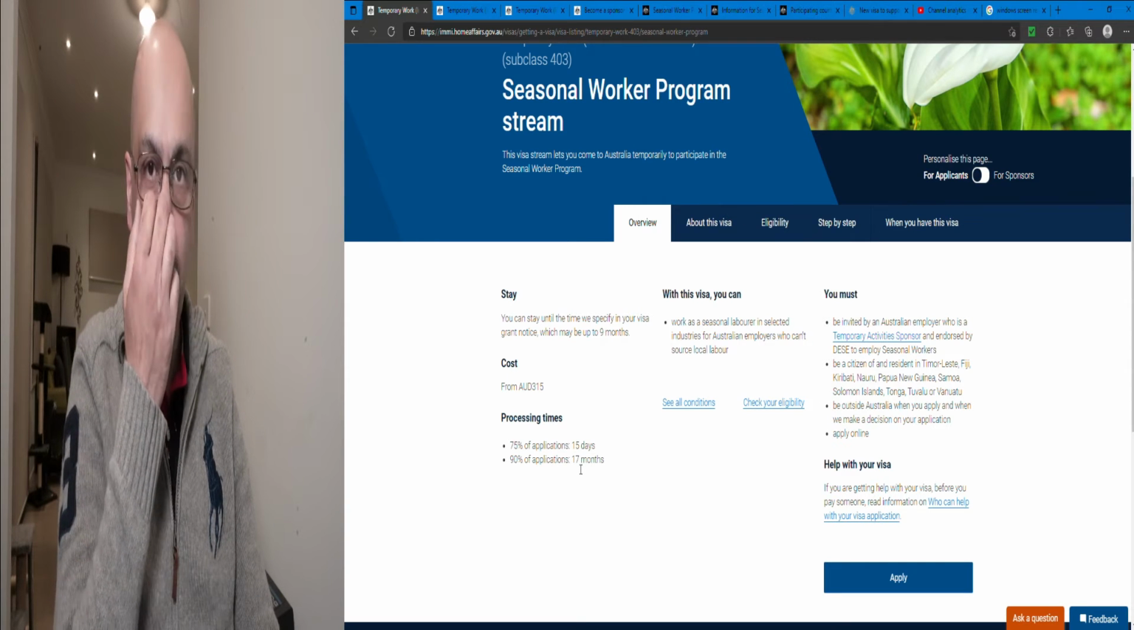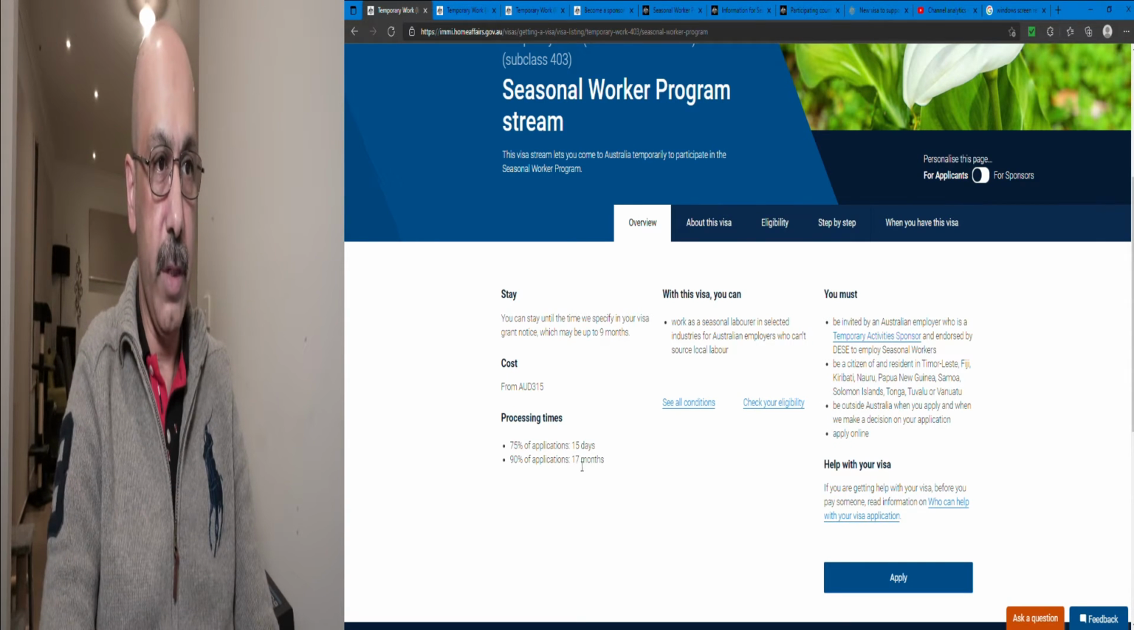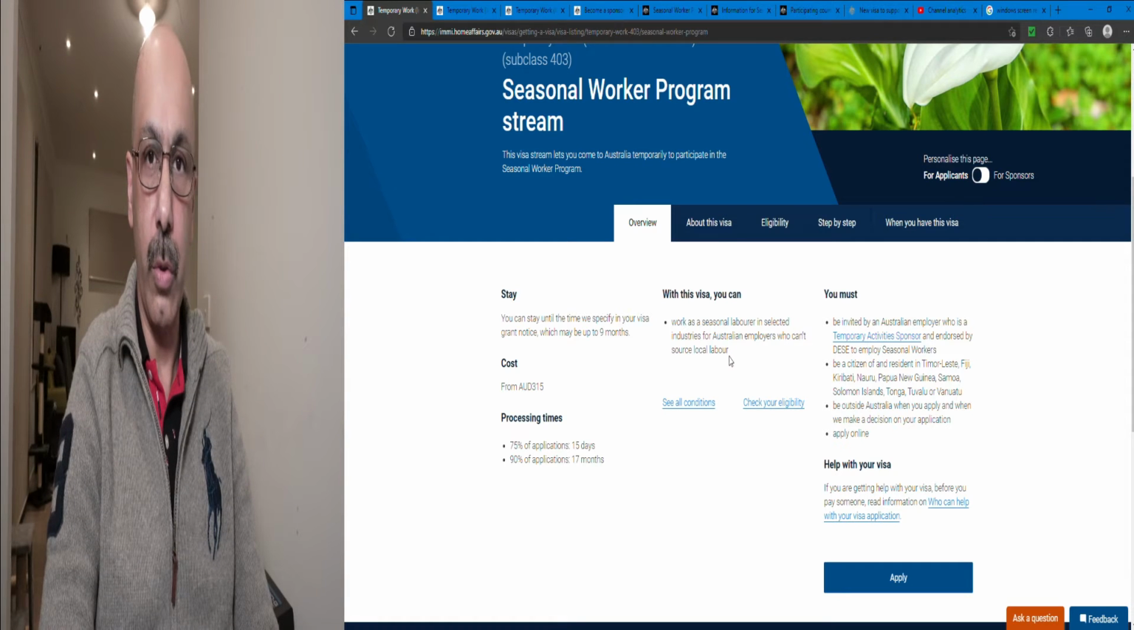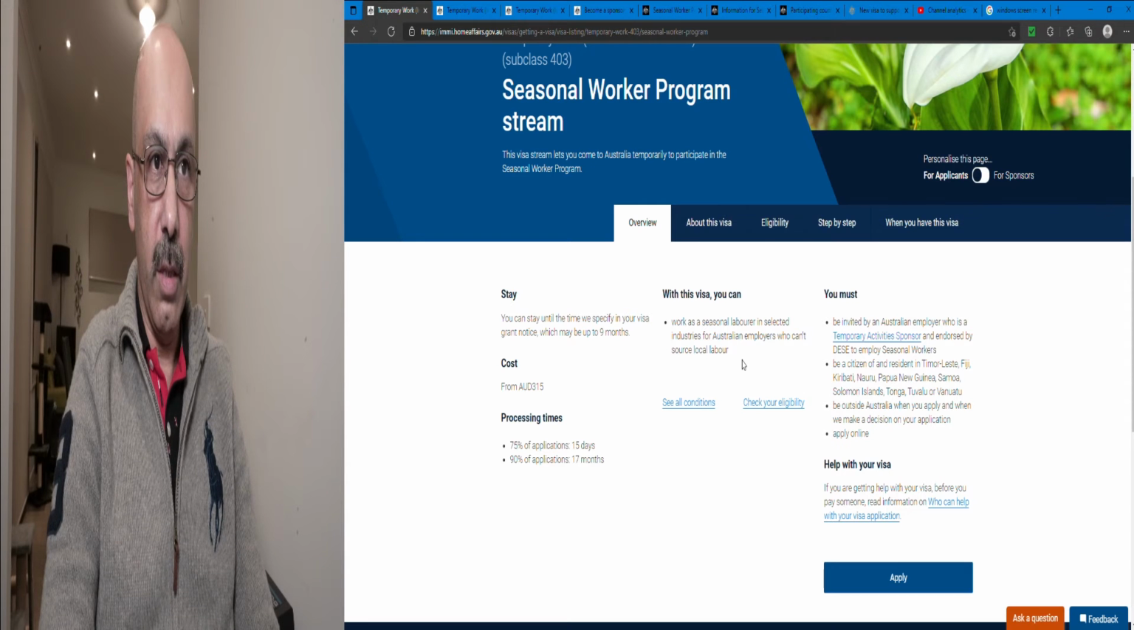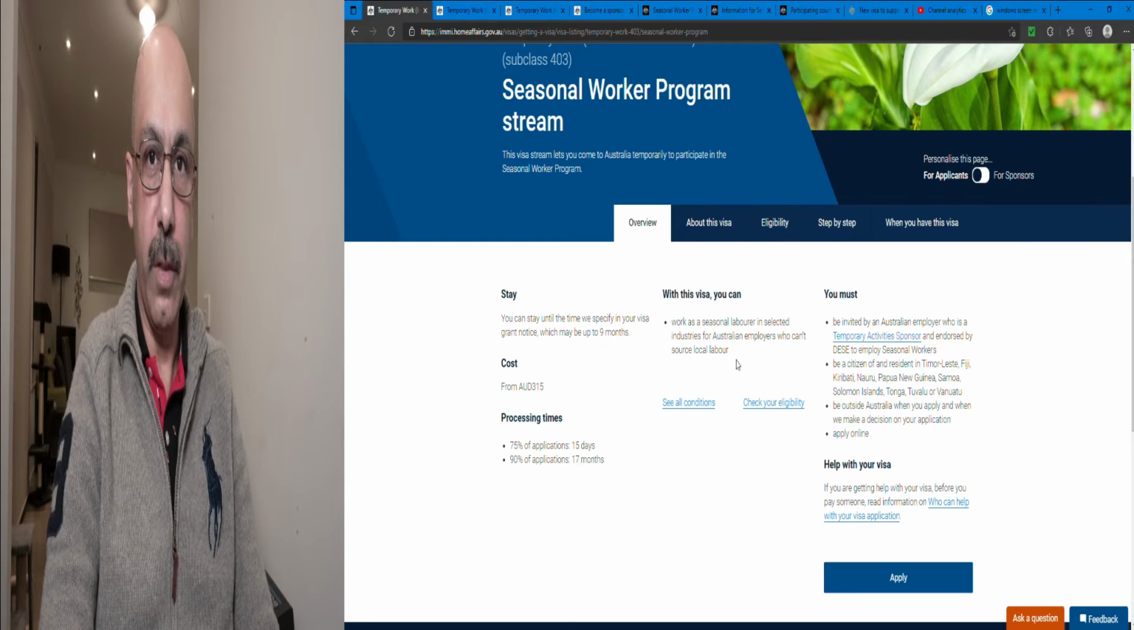So it's quite a long period of time, but in 17 months most probably you will get the seasonal worker visa. With this visa you can work as a seasonal laborer in selected industries for Australian employers who can't source local labor. I can explain it to you in easier language: the farmers who cannot find employees in Australia, local employees, then they look for the option to employ people from different countries. This is the most important thing here.